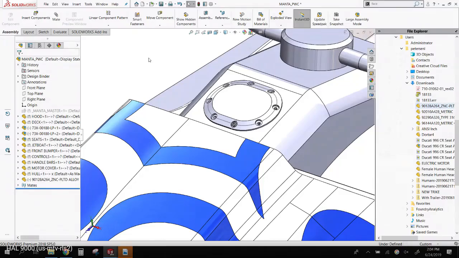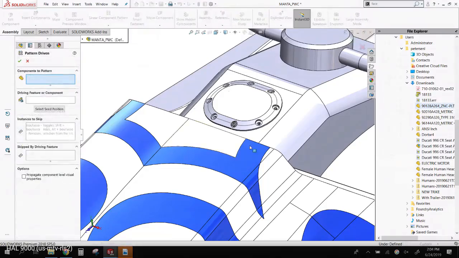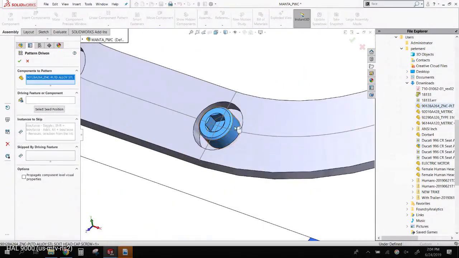I'm not going to put all these in one at a time. It's a much better way to put things in like this. If you've got a pattern that the holes are in, leverage that pattern. So if I say, okay, I'd like to do a pattern-driven component pattern.